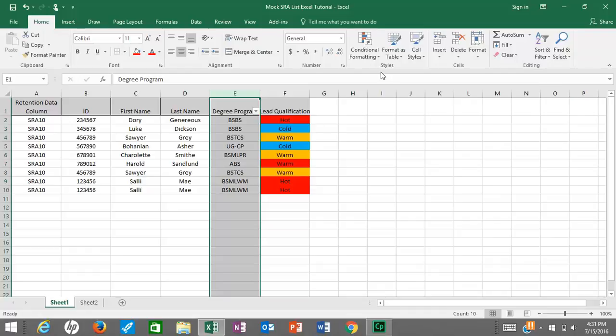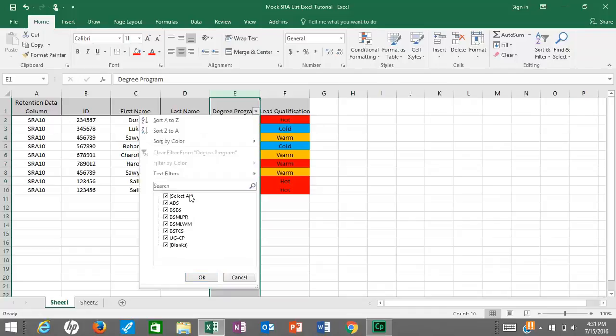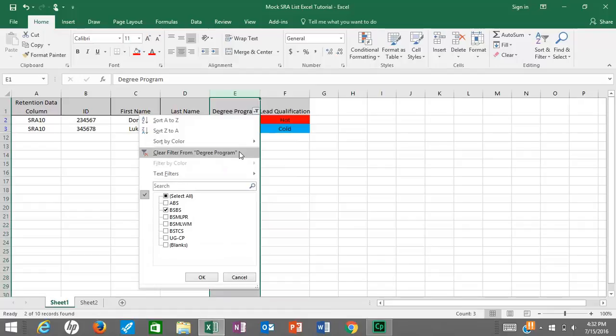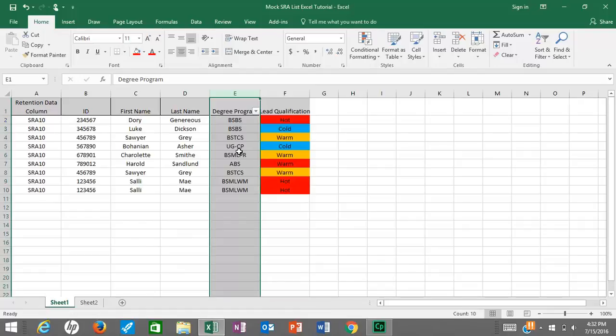Then you should click the little arrow and select all that you want to see. For this example, I only want to see students who are pursuing their Bachelor's of Science in Biblical Studies. So I'm only going to select this box, and press OK. Now all of the other students have been filtered out. If I want to remove the filter from the list, reselect the column, click the filter, and click Clear Filter from the degree program. This will remove the filter and all the data will reappear.